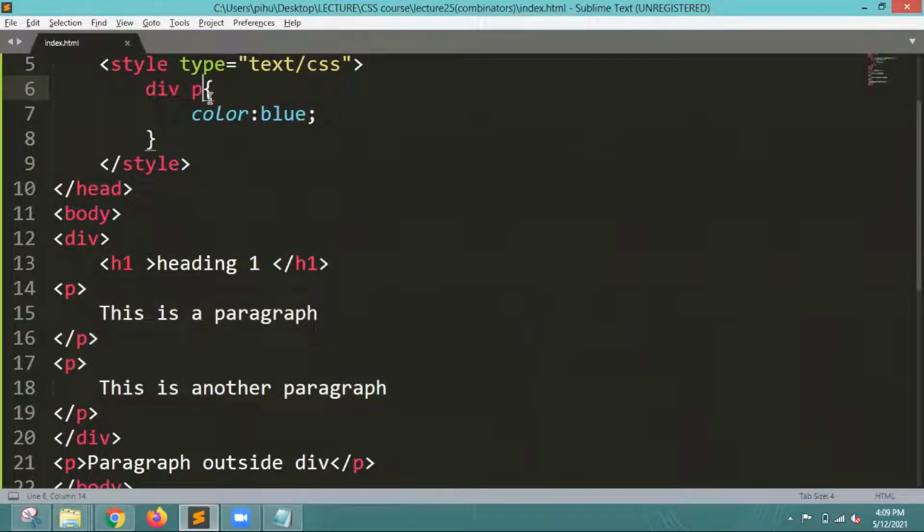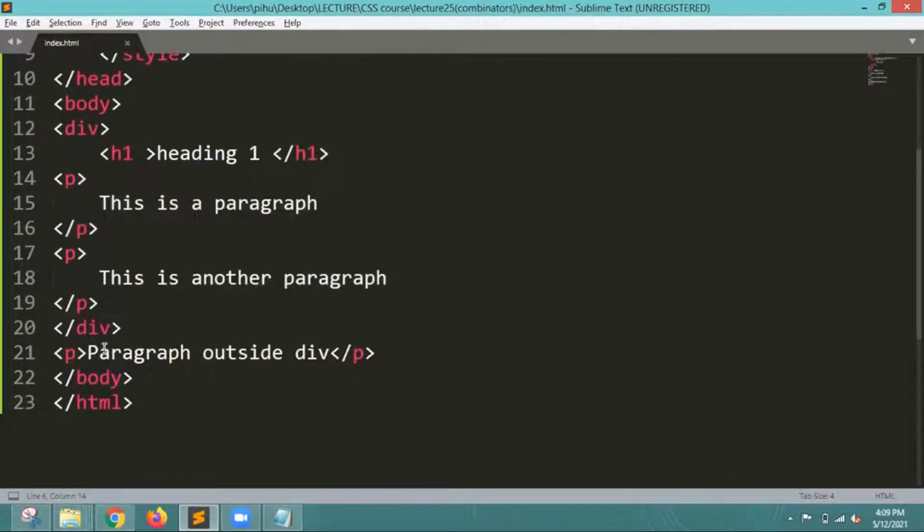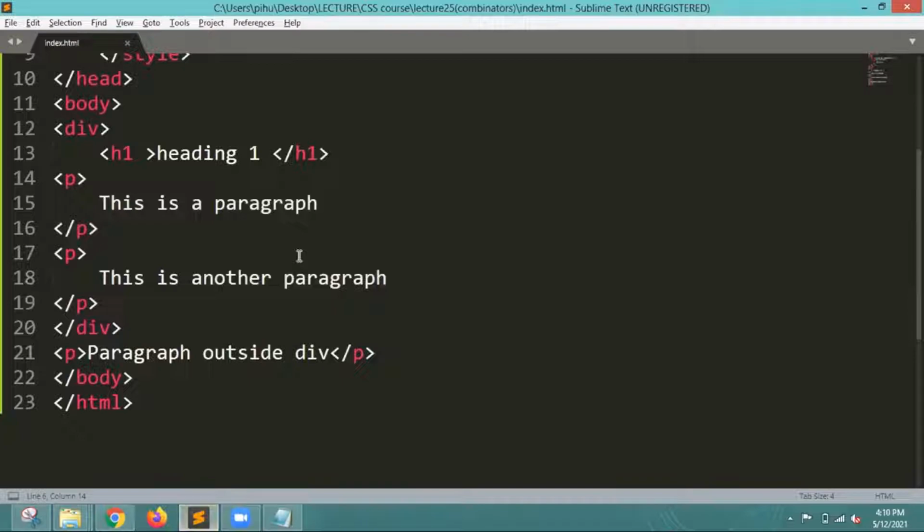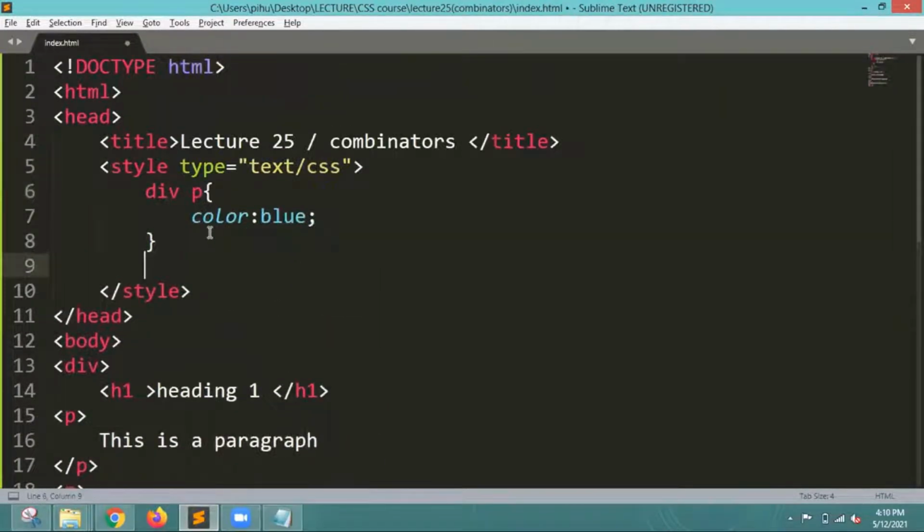Now let me write that only P will come inside the division. So I selected P. This is the combination of selectors. Whatever you select, only that will come in blue color. So now the heading is not blue because I chose the paragraphs only, not the headings. Only paragraphs are coming. Why is the third paragraph not in blue? Because it is outside the division. It is not inside the division.